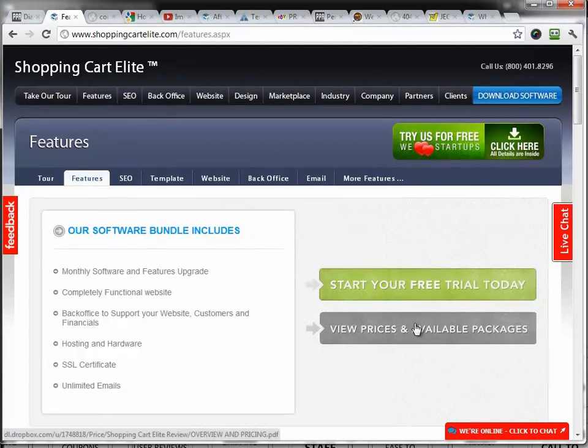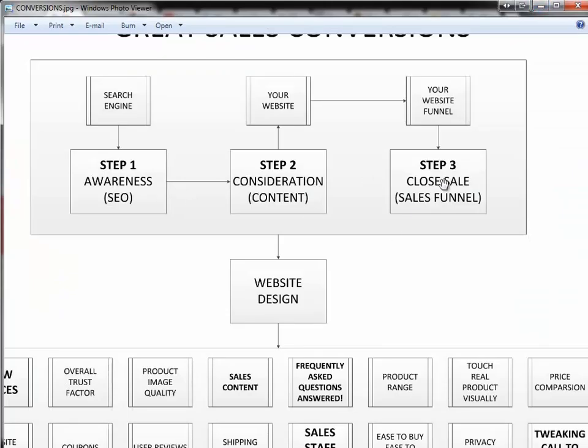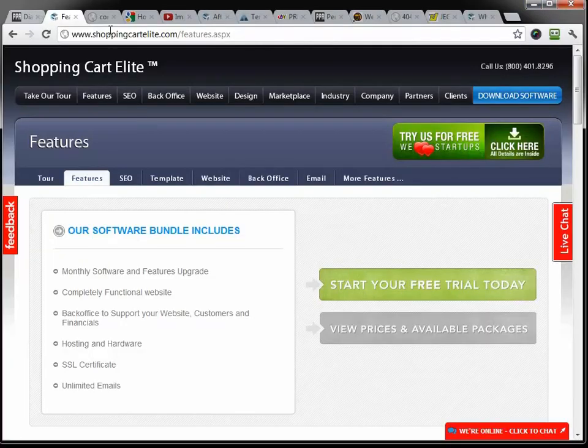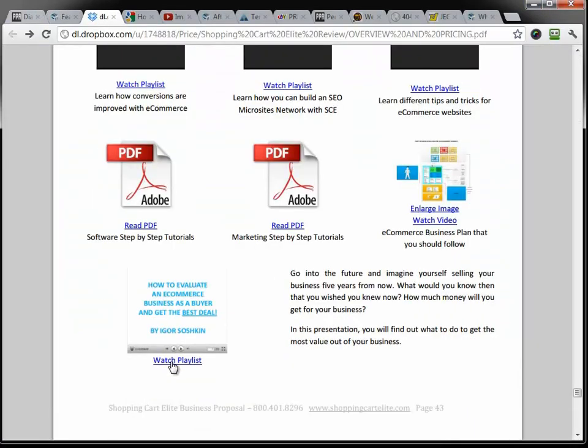You should probably read through the whole thing because it's really new. I cover automation on page 33, and I go into a lot more detail on this same document on page 43. I have a little playlist here: how to evaluate an e-commerce business as a buyer.